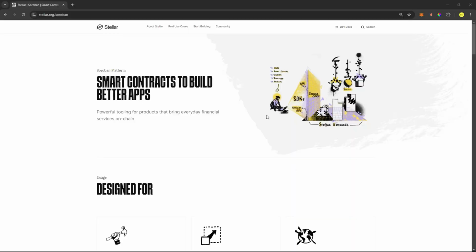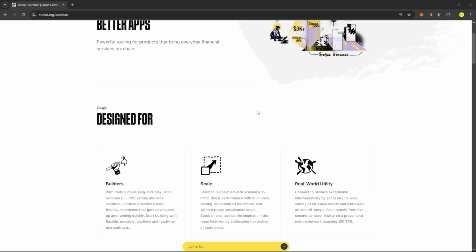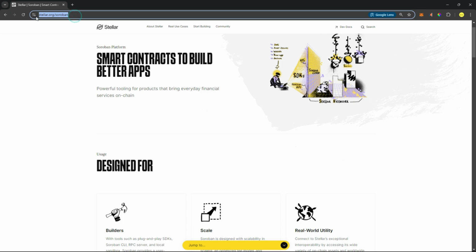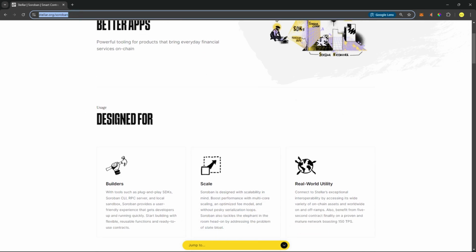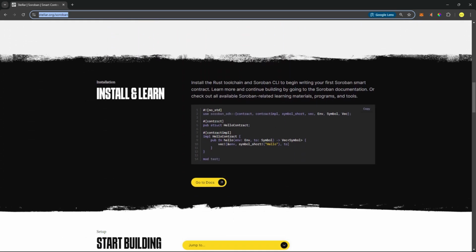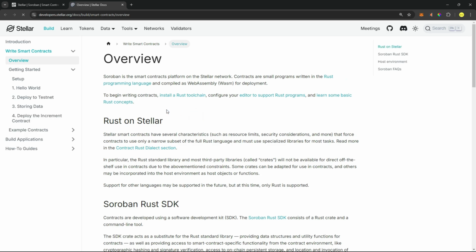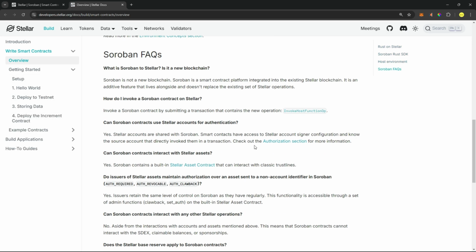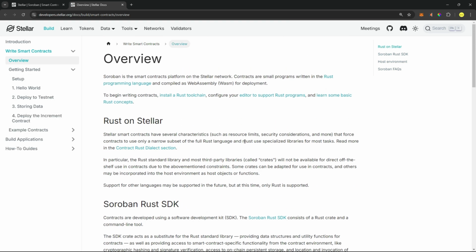Now let's start with the tutorial. Let's start with the process of Soroban installation, and for that we will be using this documentation. I will be sharing the link in the description of this video so that you can also follow the same steps as I'm doing. Then we will go to the docs, and now you can see we have all the documentation related to the Soroban platform.